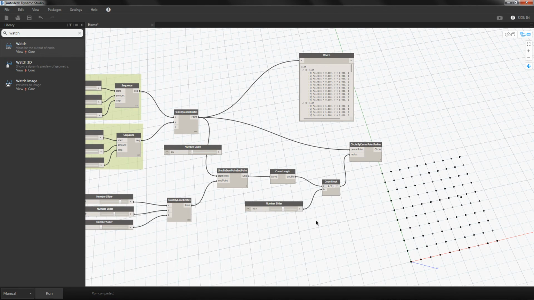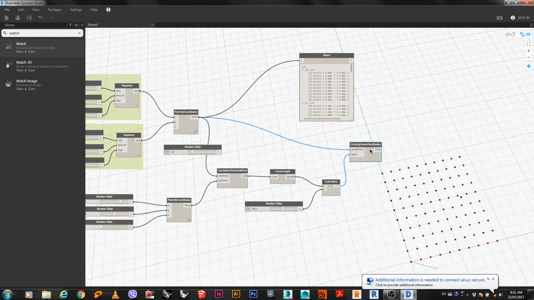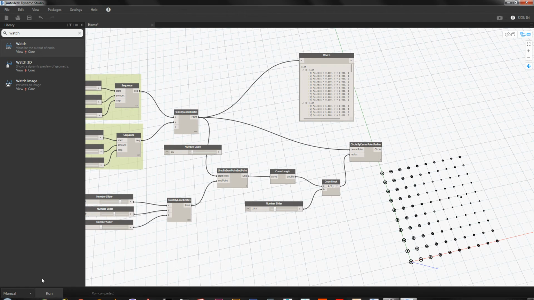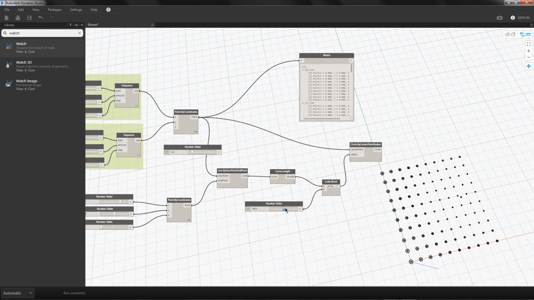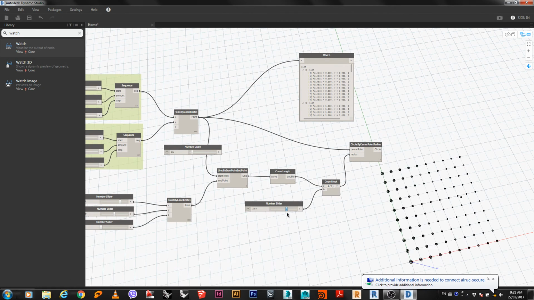Yeah, so you change it and you don't see it. All right, like that. But also you can have it on automatic, and as you go in real time, it will show you the changes.